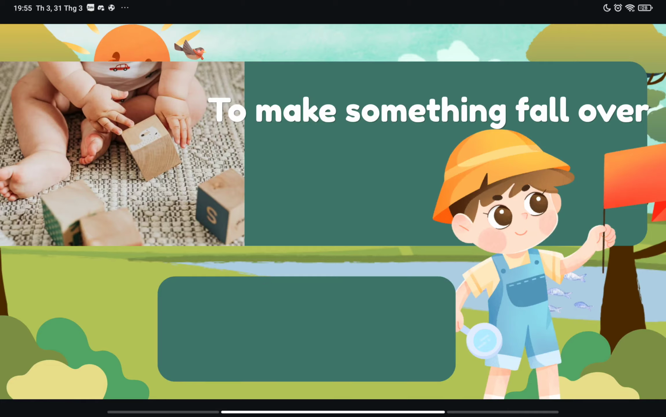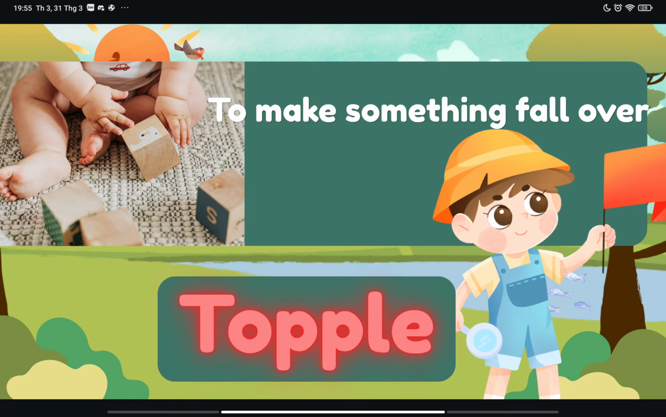So look at this picture. This is a building made of wood, but it has fallen down like in this picture. It looks terrible too. So to make something fall over, what is it? It's topple. Topple. We use topple for very big and huge things like mountains. The mountains topple over. Or imagine if you cut the tree down and the tree falls over. You can say the tree topples over, or the building topples over. So to make something fall over: topple.